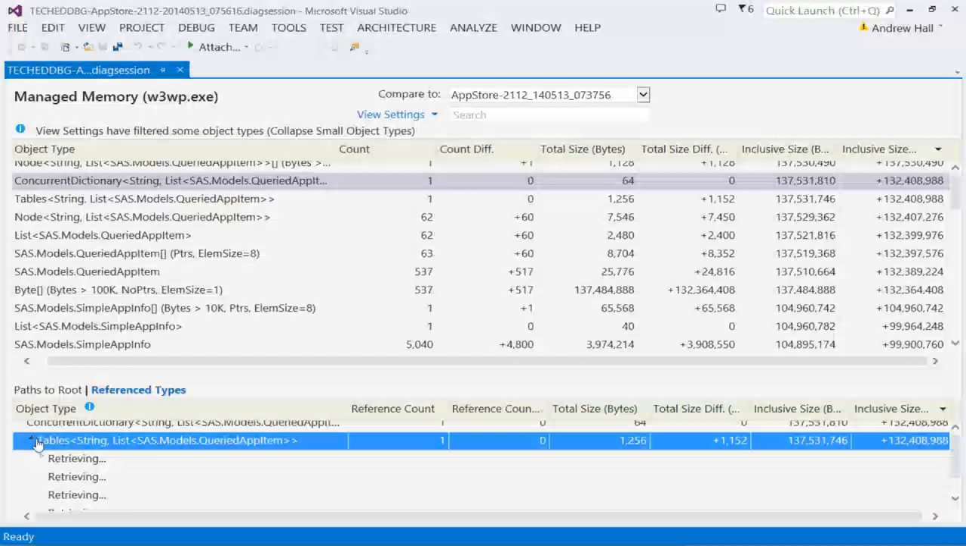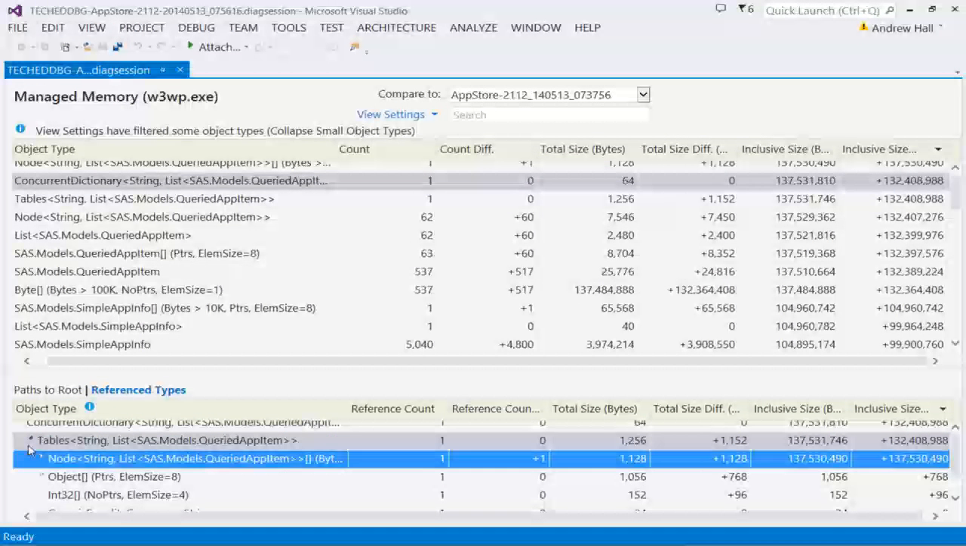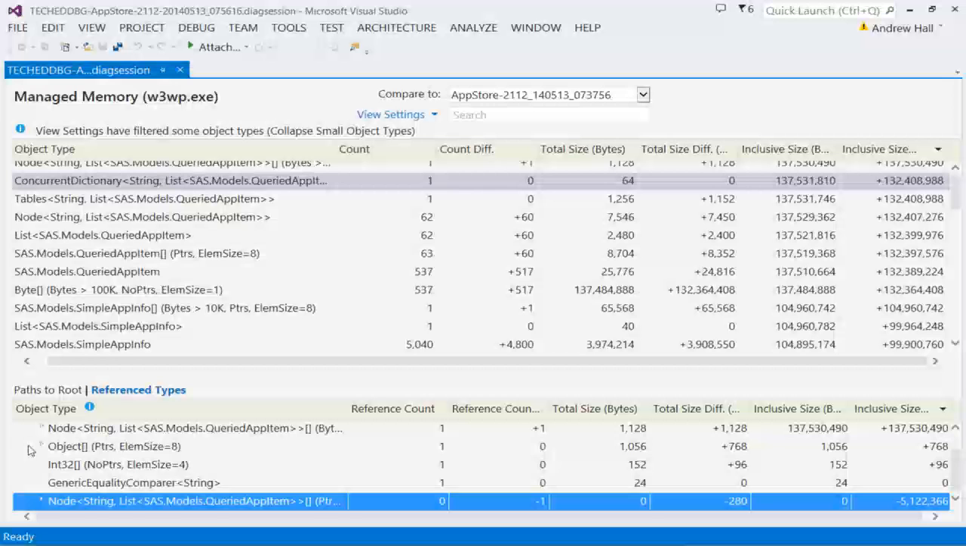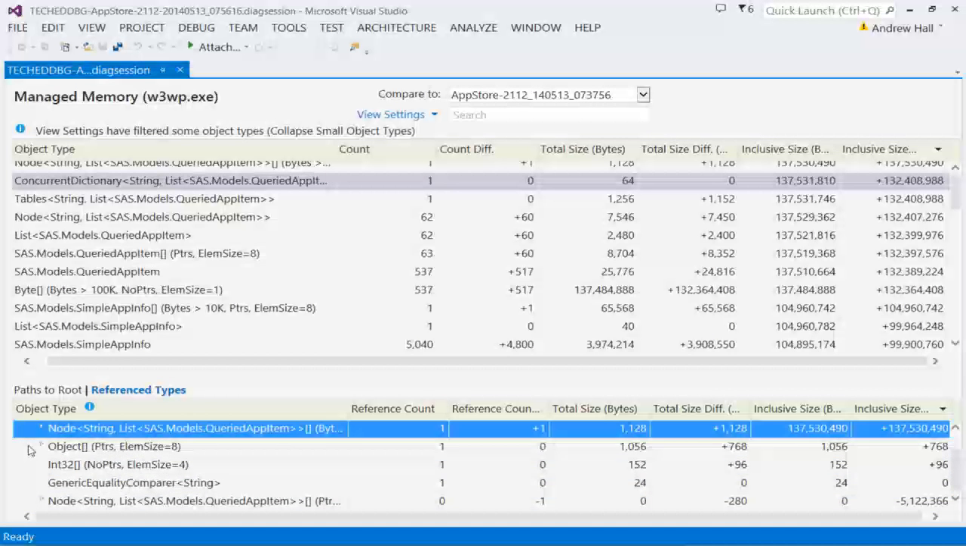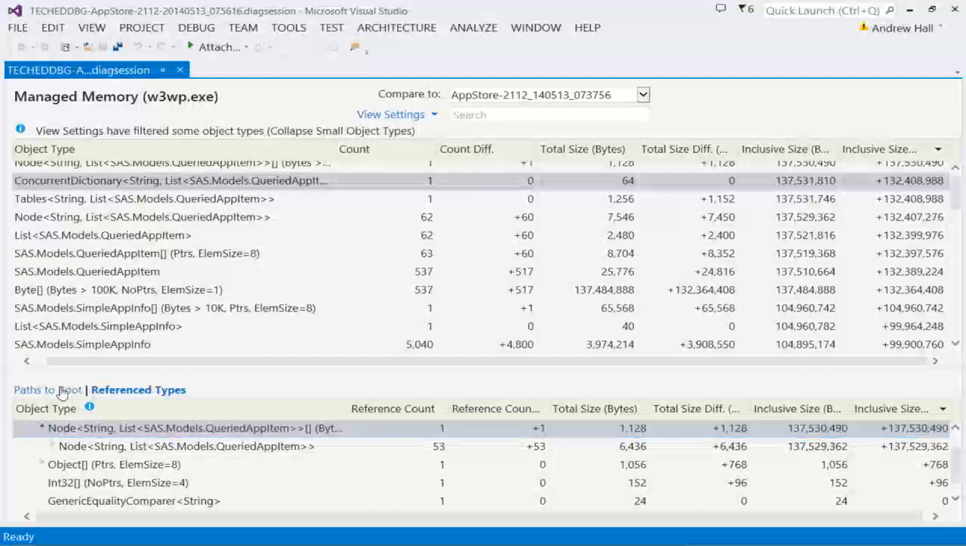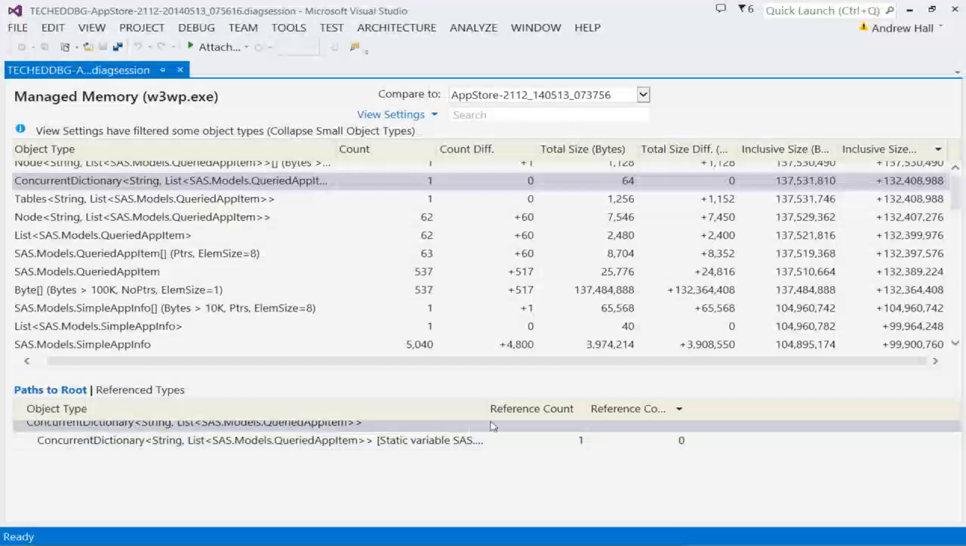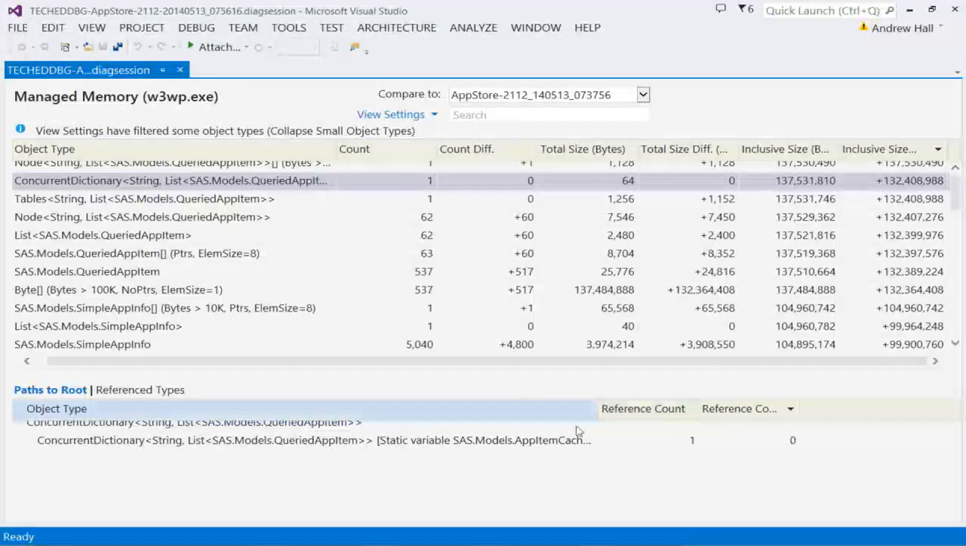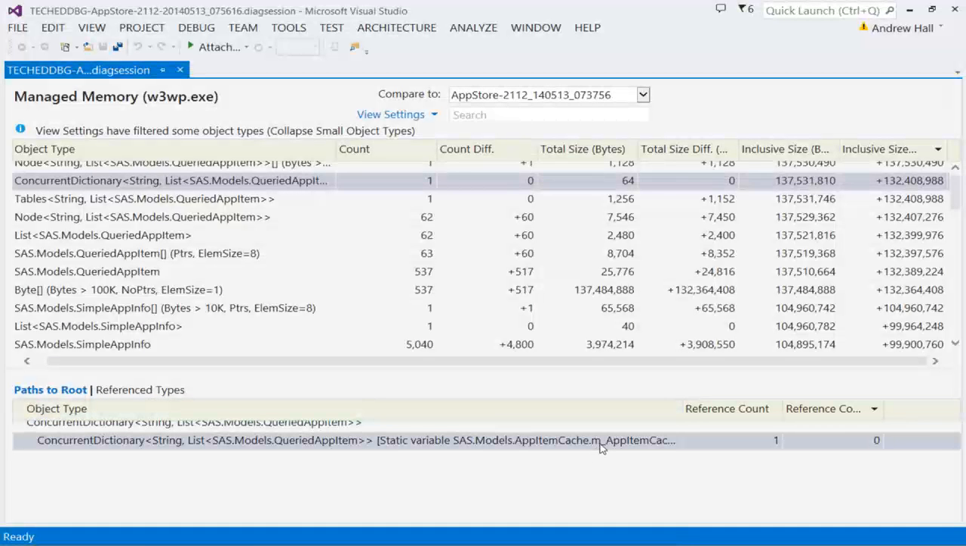So this is some internal structure, but I can drill through and figure out where my memory is going. All my memory is going to these nodes, and these nodes are actually holding these queried app item things. Looking at the reference graph and expanding this out all the way, I can see that it's a static variable, this m_appItemCache. So remember, I added a cache before to fix my performance problem when people were requesting stuff, and it looks like the cache is holding too much stuff alive in memory.